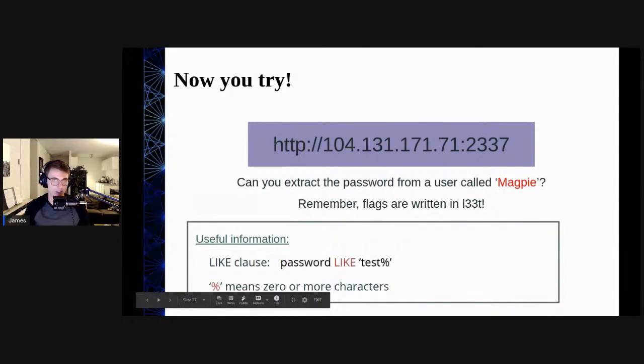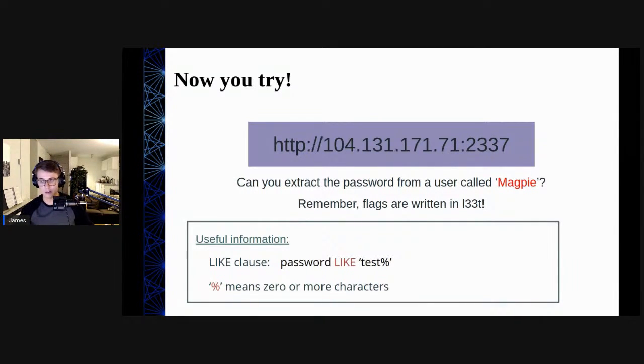We have the links posted in chat. I'll give a bit more time for this one. Maybe give 10 minutes or less, depending. I always overestimate, so I'll give 10 minutes and see if you can get this using a blind SQL injection.